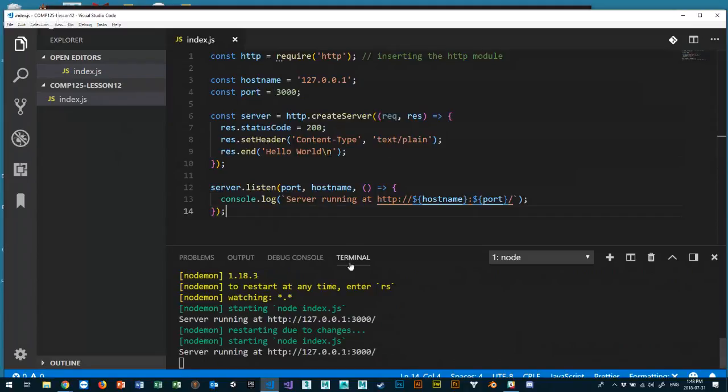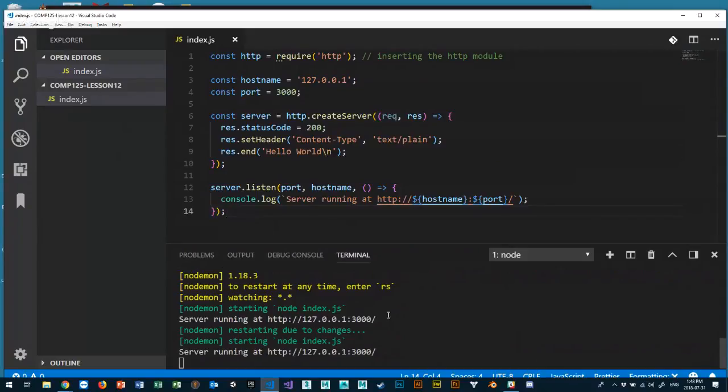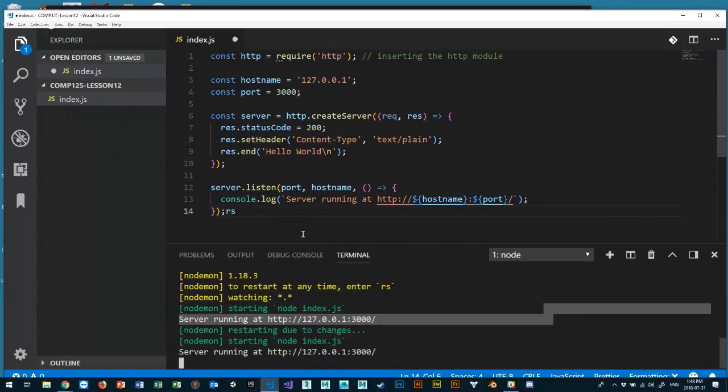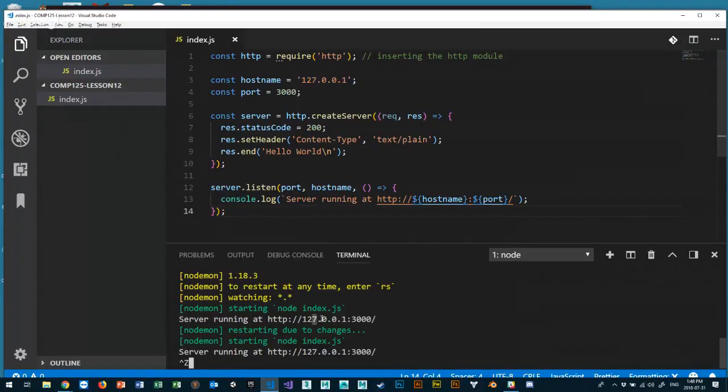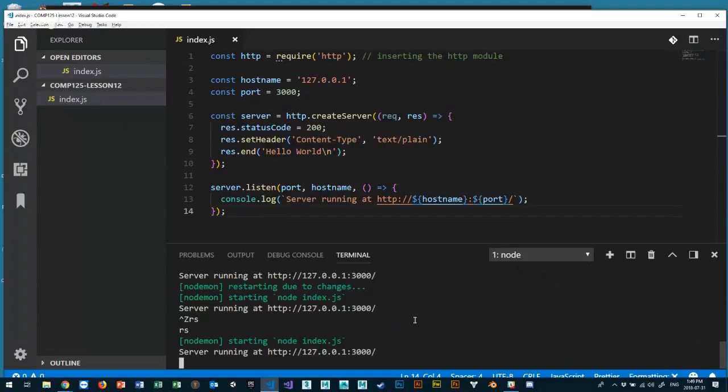If you need to restart the server at any time, by the way, notice that it says you type rs. If I go down here in the terminal, type rs and press enter, then it restarts the server. So if you really want to restart the server manually, you can. Sometimes you have to, but most of the time you don't.